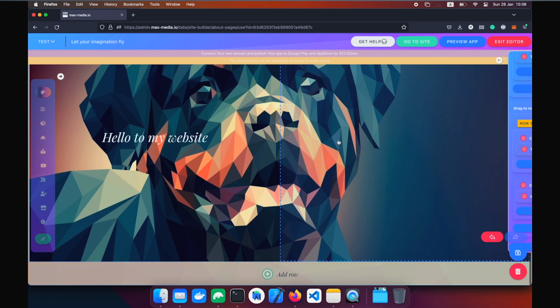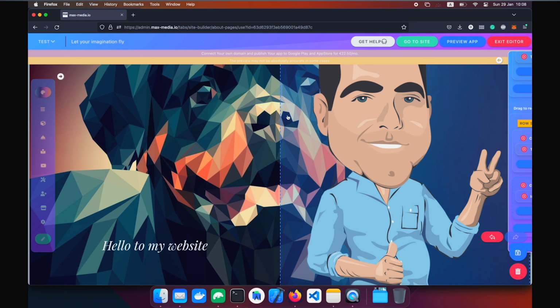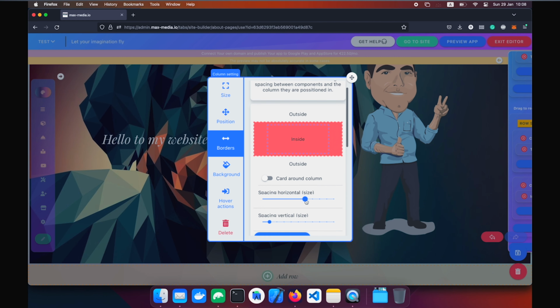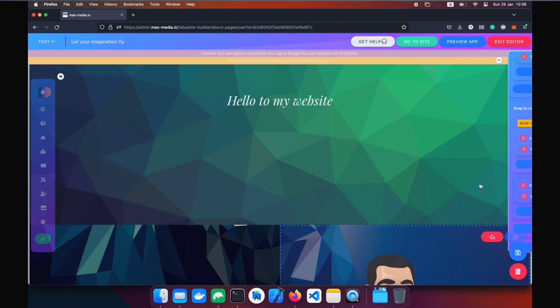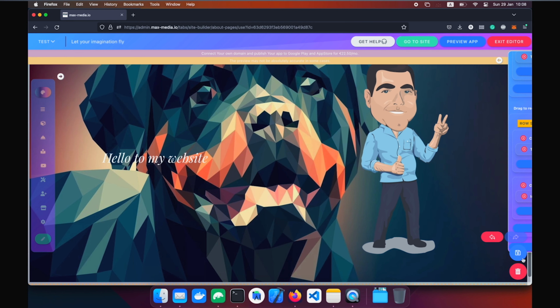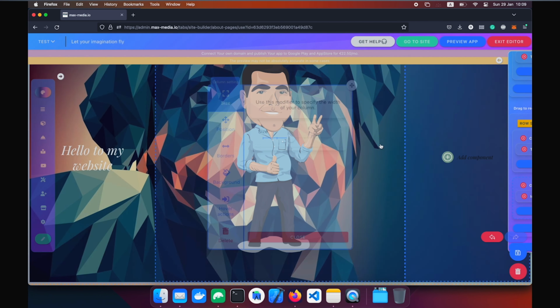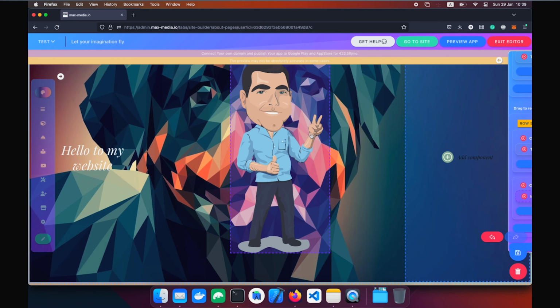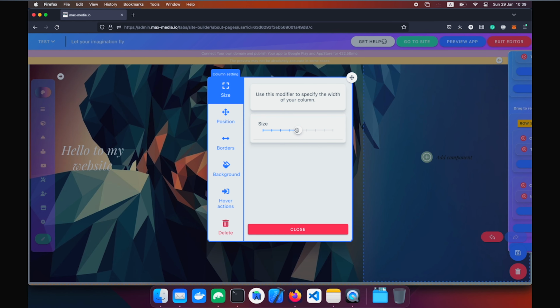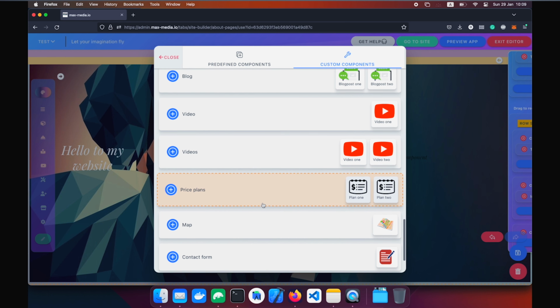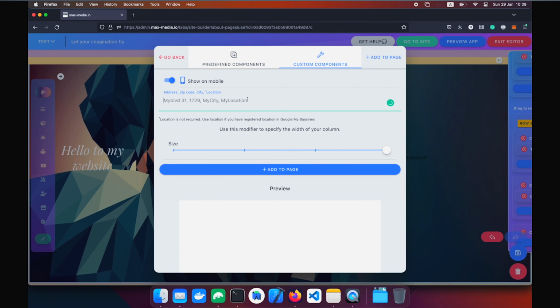Okay, so this image is a bit too large, so I'm going to click on the column settings right here and go to borders, and I'm going to add some horizontal spacing. I think this looks nicer, and save this like that. Okay, so let's say I want to add another column. I need to make one of the columns here smaller. Let's say I'm going to make this one a little bit smaller as well, and I'm going to add a map for some reason. And this is going to be Sofia.